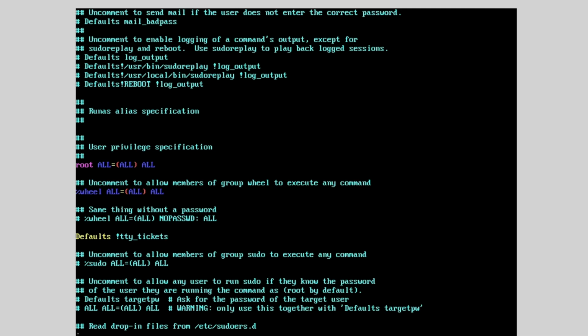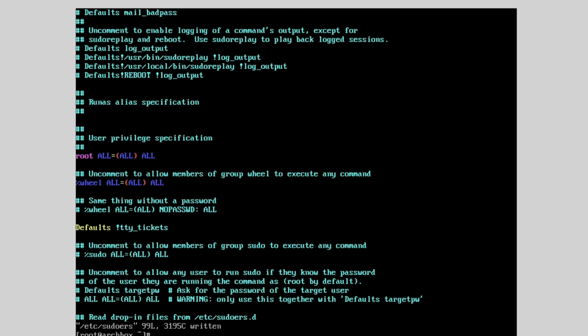So I'm going to go ahead and save this file. And now we're going to move on to a graphical environment. Now, typically, I got to add the exclamation point to write it because it's read-only.